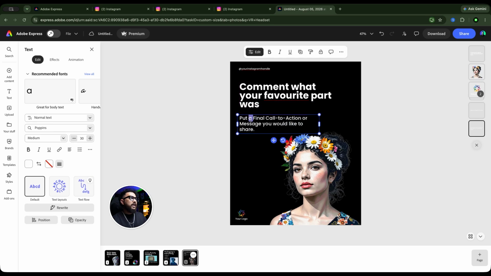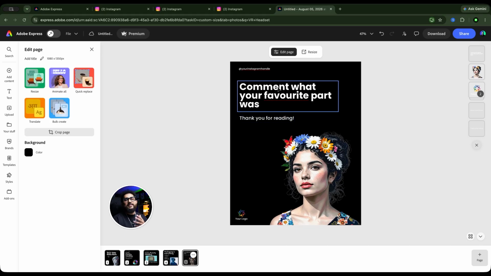So you can have a call to action or thank you for reading. So you can replace the text in the last slide with a call to action that you want someone to take on the post, or you can replace it with anything else that concludes the message that you're trying to deliver in the post.